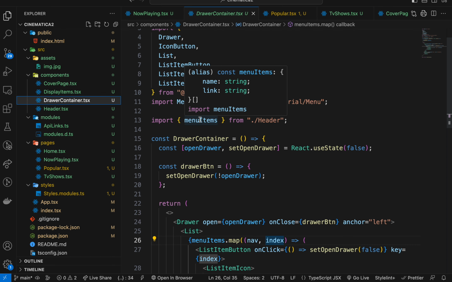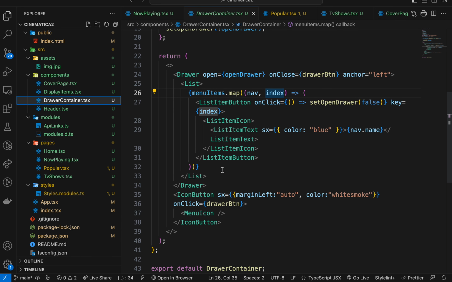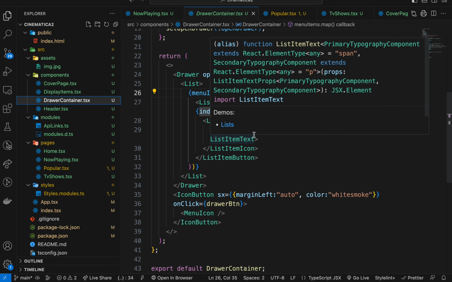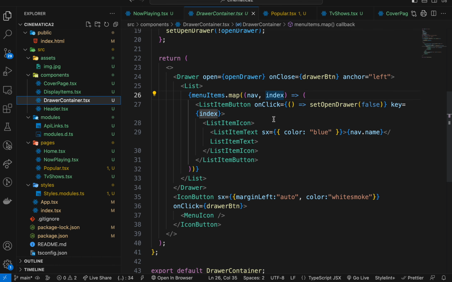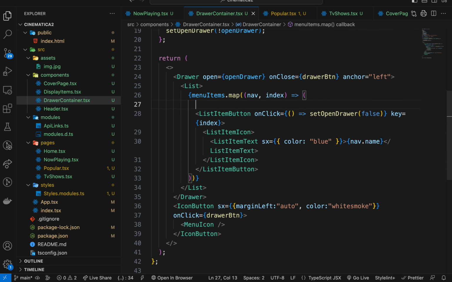So we are exporting menu items right now. We have access to the link as well, and we just gotta do the same thing here like what we did over there underneath the drawer where we have the list, and inside the list we have got item button. So over here we're gonna get that nav link underneath this list item button.